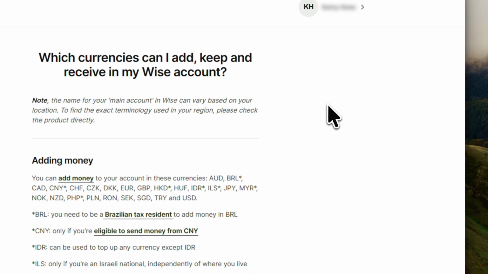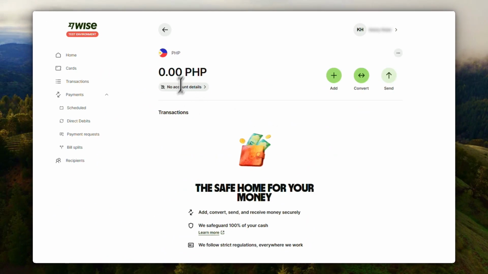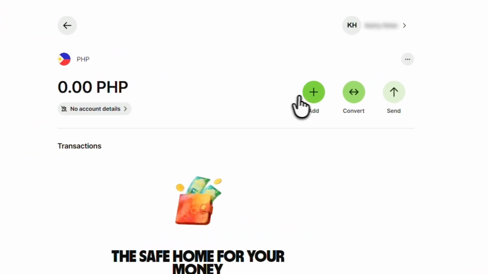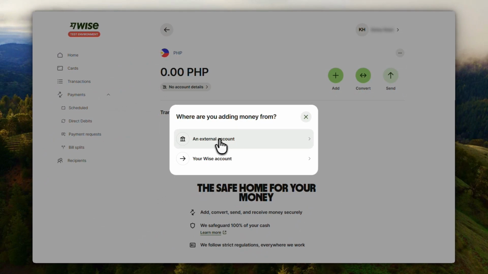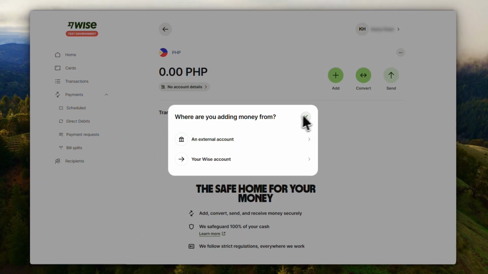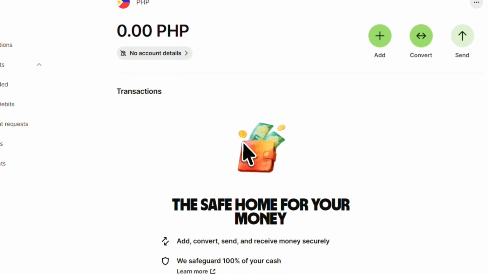After sending, keep your GCash receipt or screenshot handy. You can monitor the transfer status in GCash and then look for the incoming funds in your Wise balance for that currency. Processing times can vary depending on the route and the bank network, so give it a little time if it doesn't appear instantly.